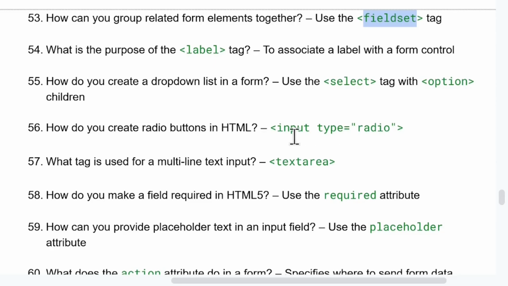How do you create a radio button in HTML? That is input type equal to radio. Which tag is used for a multi-line text input? You have to use textarea. Input type text will create a single line text, but if you need to write an address, you have to use the textarea tag.